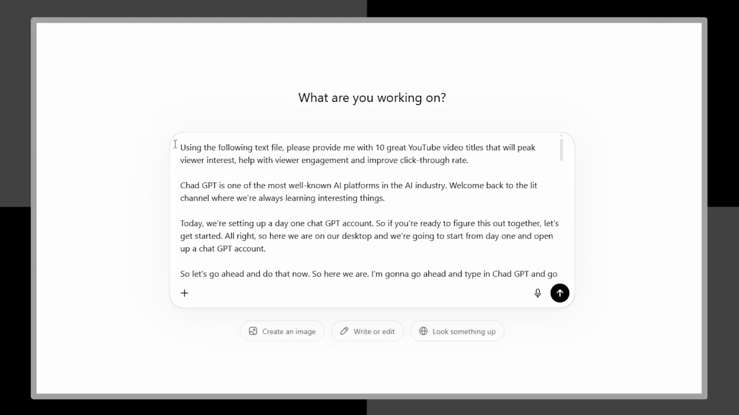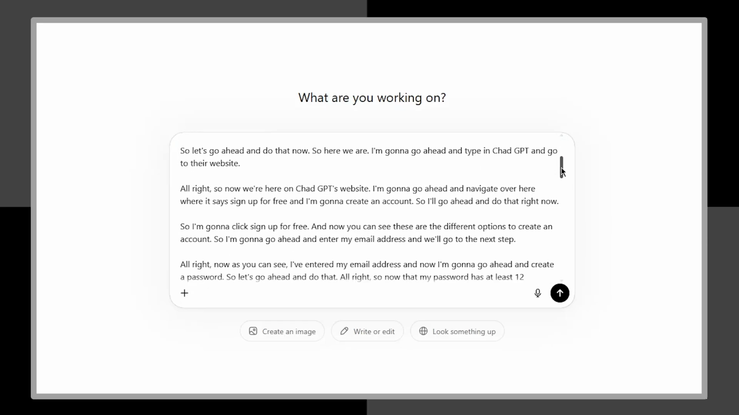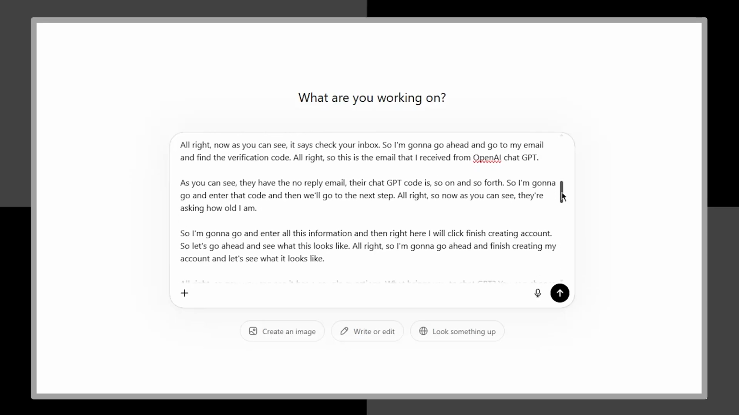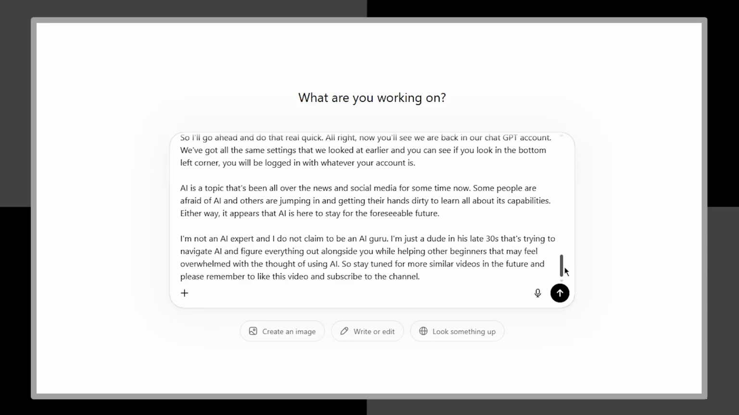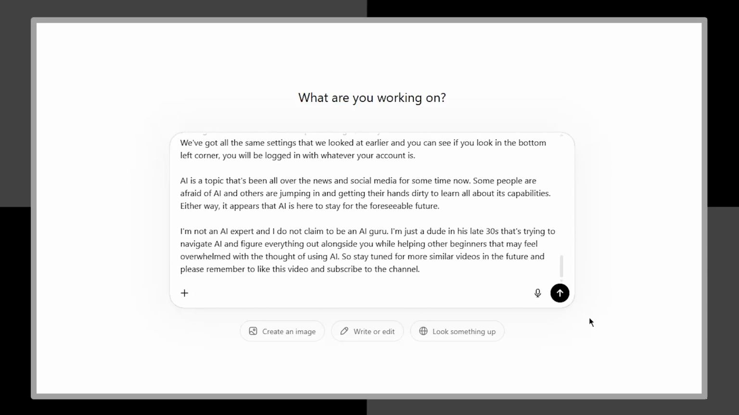Okay, so as you can see, we've got the little short prompt that we put right there. And now, if we scroll down in this dialog box, you can see that we've got all of that information from the text file that we put in. So now I'm just going to click this arrow, and let's see what it pops up with as far as video titles.